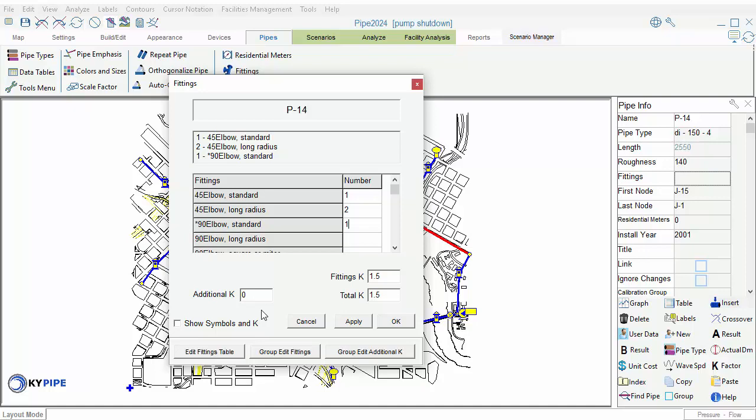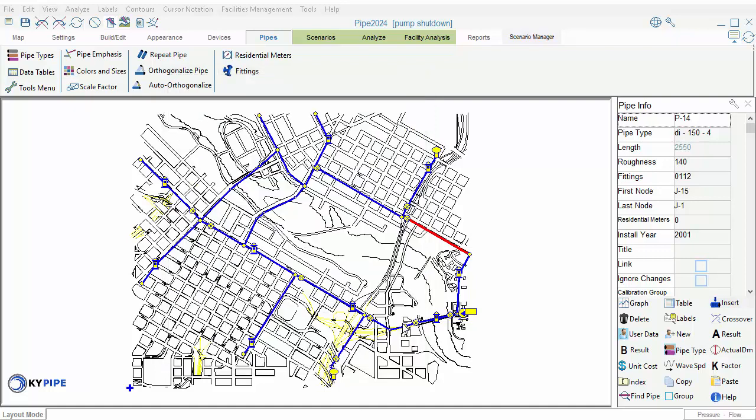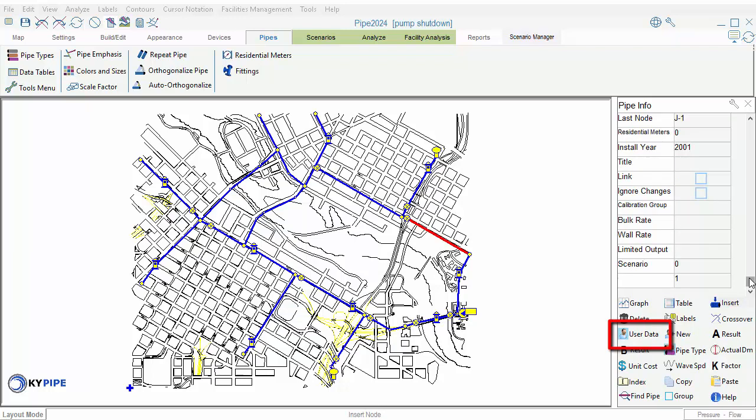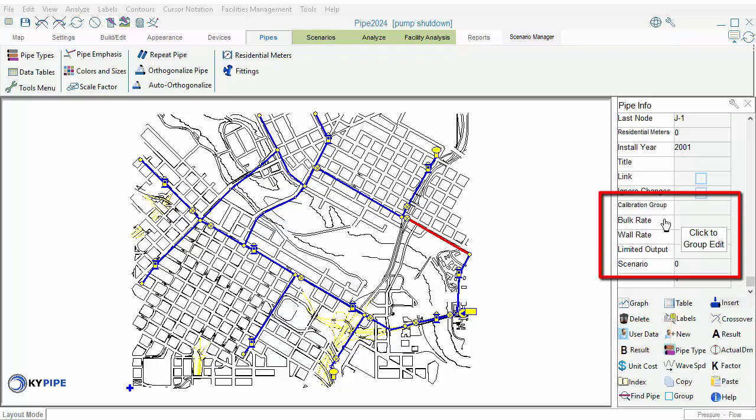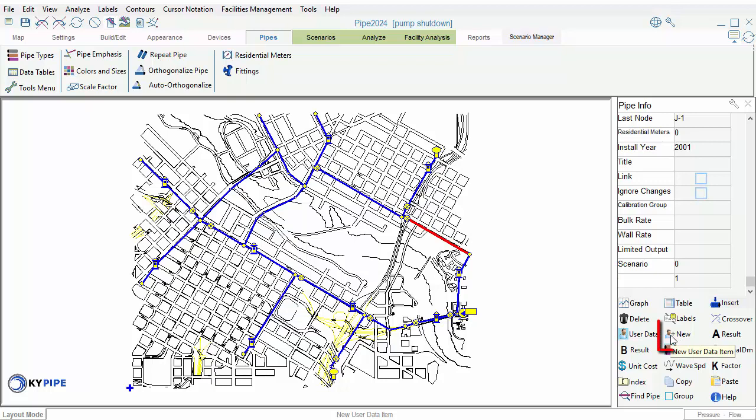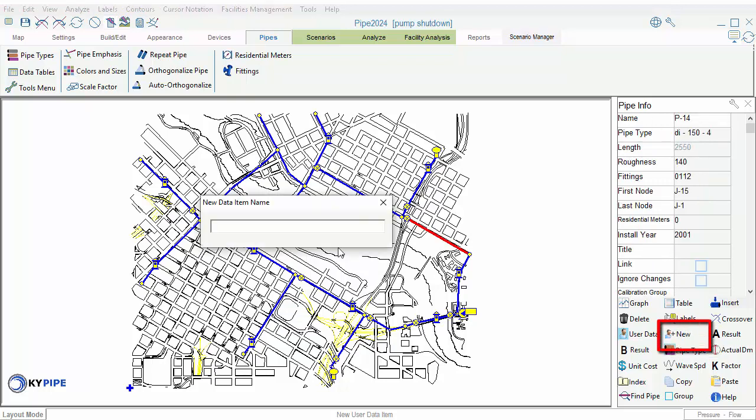The user can also specify additional K in this field, which is then added to the total K from the default types of fittings. Clicking on the Show User Data button brings up additional fields. You can also add more user-defined fields by clicking the New User Data Item button.